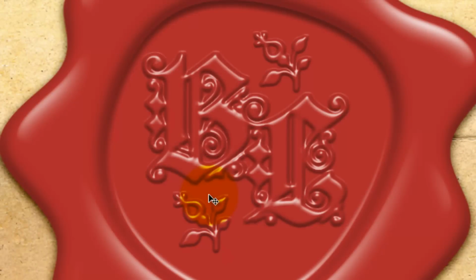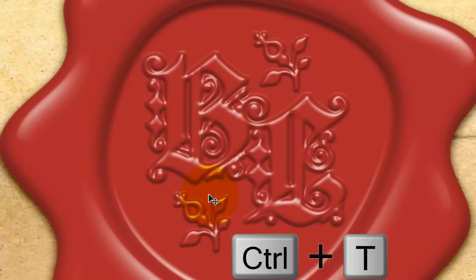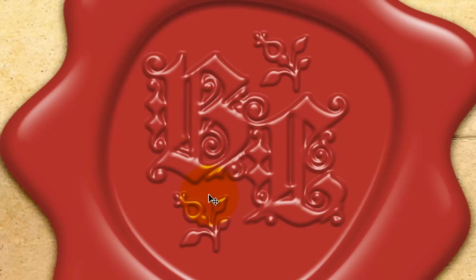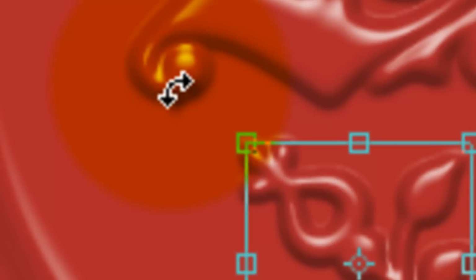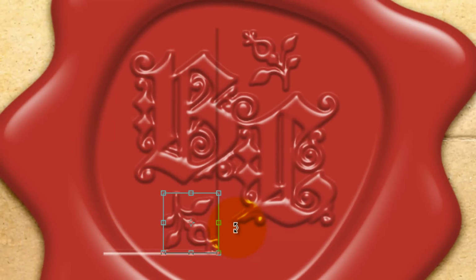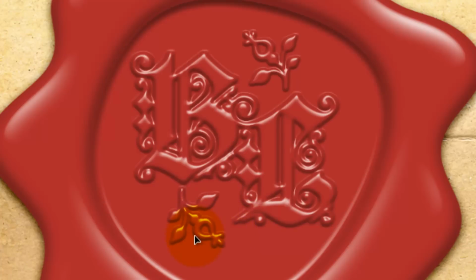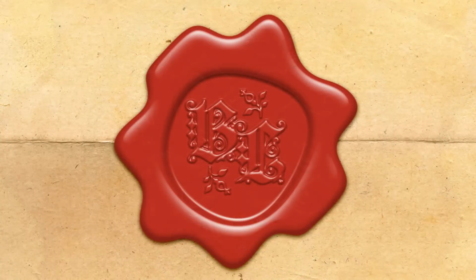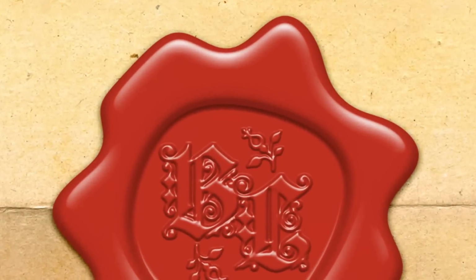Let's rotate this around. Press Ctrl or Command plus T to call up your transform tool and go to a corner. When you see this double curved arrow, drag it clockwise or counterclockwise to rotate the transform on its axis. Then press Enter or Return. To reposition it, just click on it and move it. Using these techniques, you have infinite possibilities to customize your own wax seal with different colors, shapes, fonts, and ornaments.